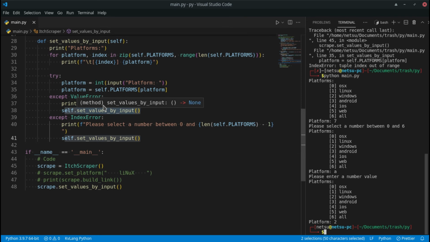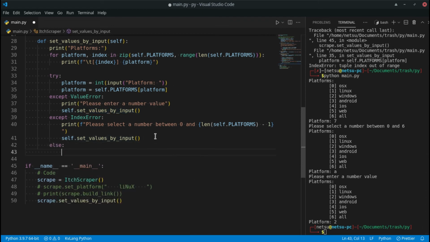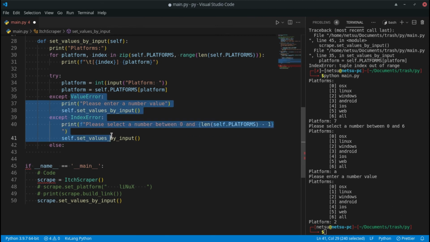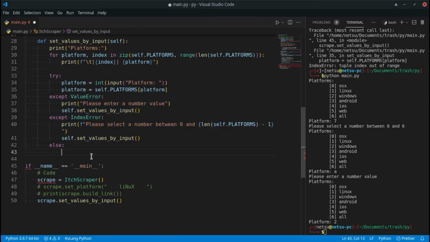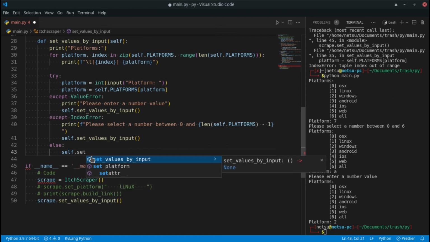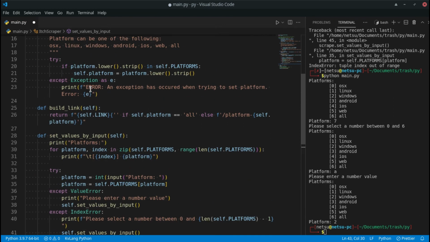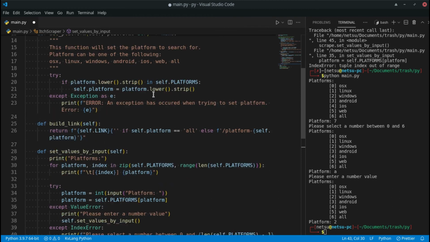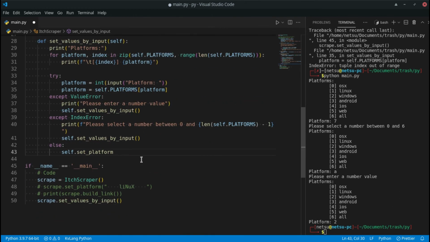Alright. Now, last but not least, we need to get the platform. So I'm going to say else. So if none of these errors occurred, then we want to say self.set_platform. And we did set platform right here, set_platform. And we're going to call that and make it platform. Because we're getting the platform here. And we stored platform right there. We stored it. And now we're going to pass it in.